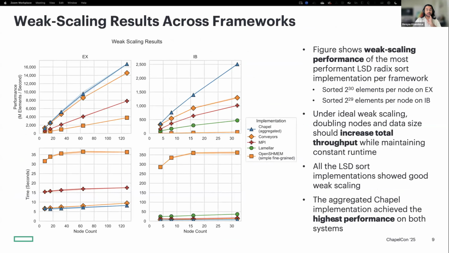All right, and from here, I'm going to let Matt share with us how these best performance versions of each of the frameworks scale across the different frameworks. Matt, take it away. Sure thing. Yeah, everyone's got to listen to my voice now, so that'll be fun.